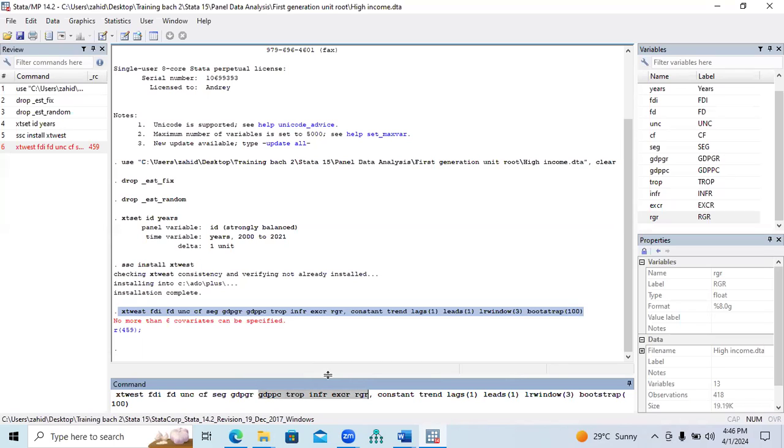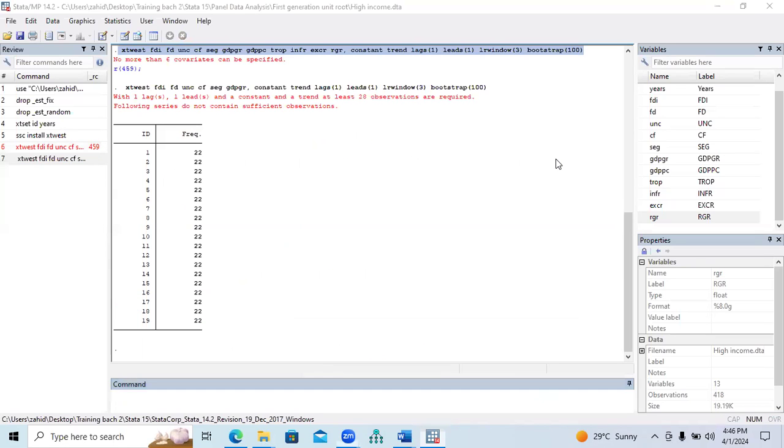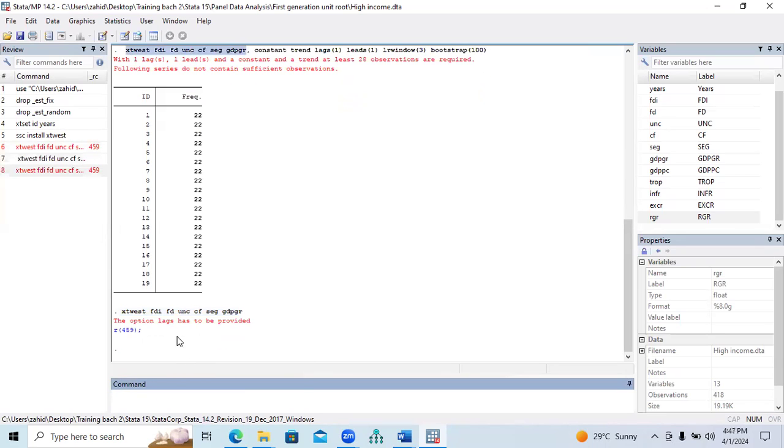All right. Now we can run it. It has estimated with lag 1, lead 1, and a constant and trend. At least 28 observations are required. The following series do not contain sufficient observations, so it requires this. All right, let's run the procedure without these. So what will happen if we run this command? The option lag has to be provided. All right, let's consider lags only.